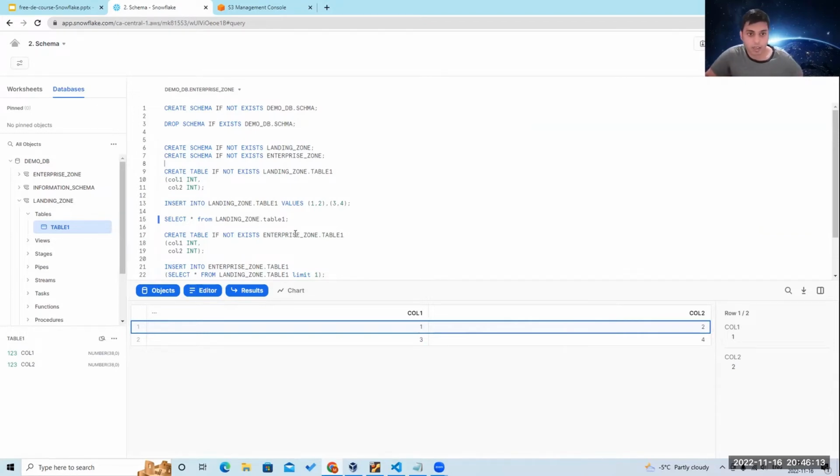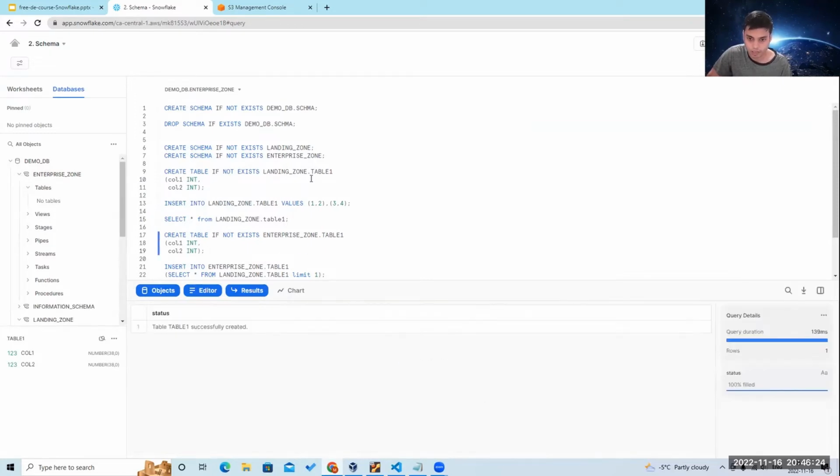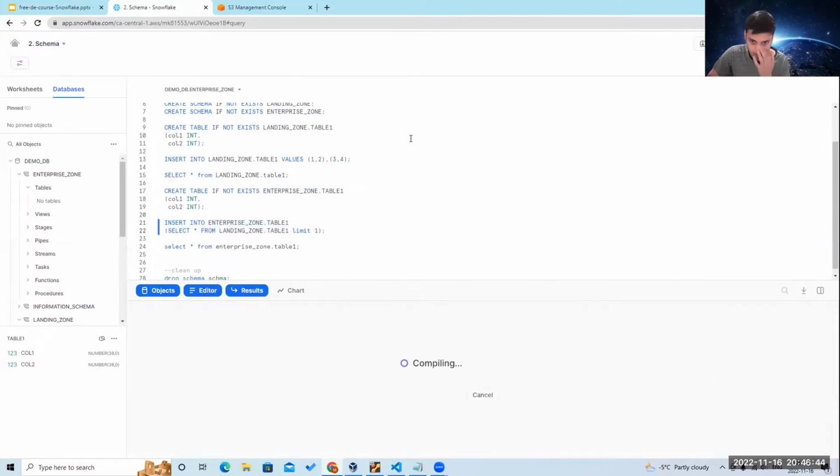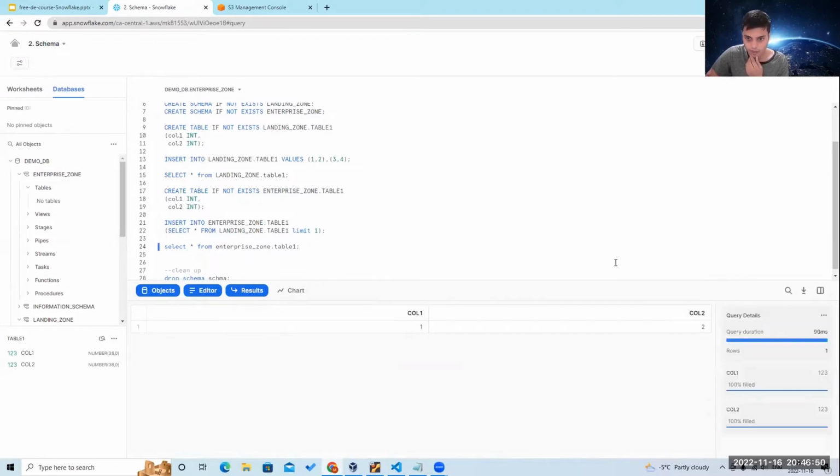In order to transfer that data, the first thing I have to do is, again, create a space in enterprise zone, because right now there are no tables in enterprise zone. So I will just go ahead and create a table in enterprise zone. Again, the table name is table one, the exact same table, just in a different schema, enterprise zone. And then I say, insert into enterprise zone table one, take everything from landing zone, but limit one means just take the first row. And if I do that, you will see one row is done. And then if I select from it, you will see that there's just one row in that zone.